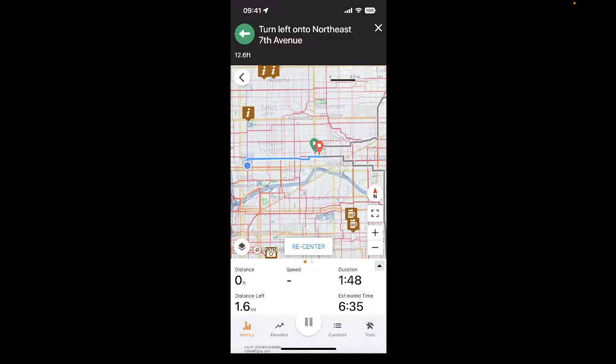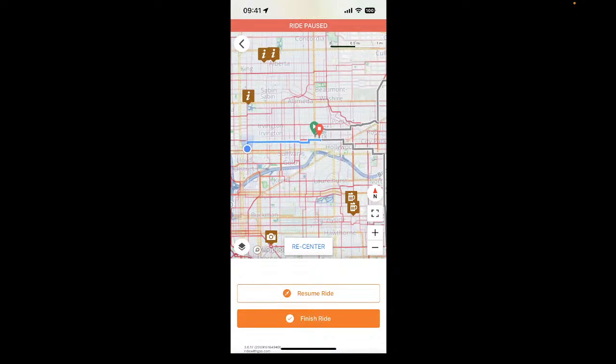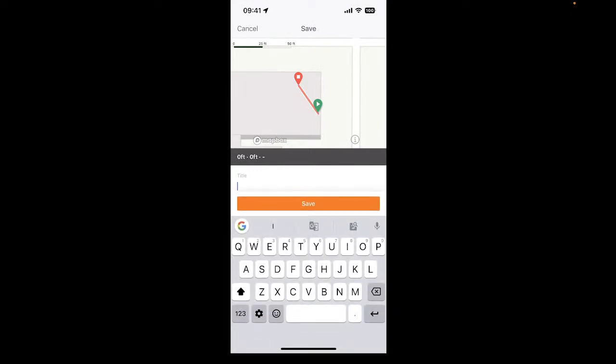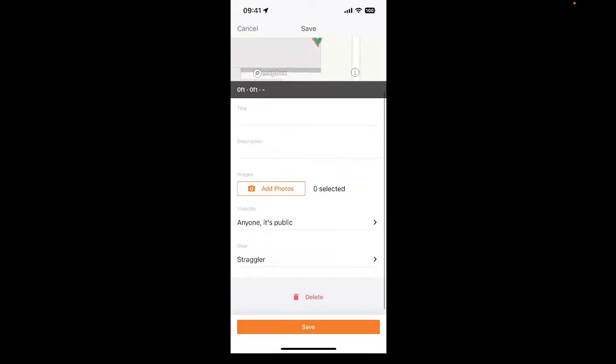Now, when I'm done here, I'm able to end my recording by pressing the pause button at the bottom and tap finish. If I wanted to save this to my account, I could add my ride name if I'd like, a description, any photos I added, choose between which bike I rode, and then tap save. I'm going to delete this.